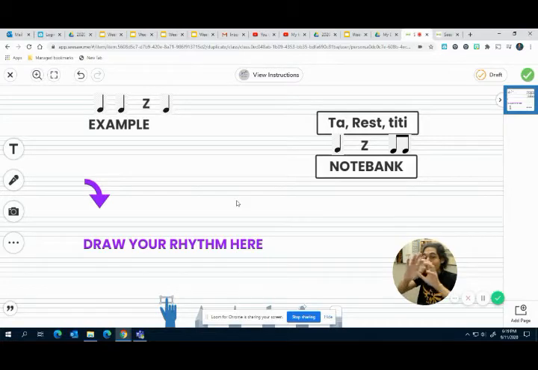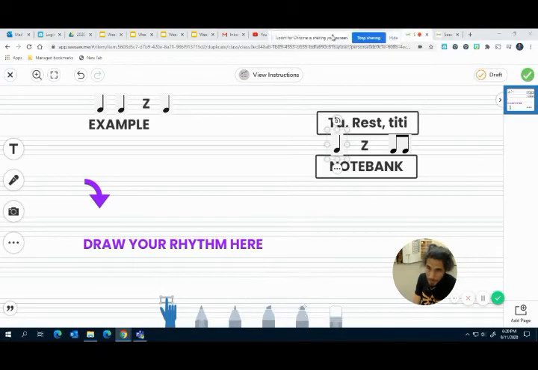A really big unit on practicing ta, practicing ti-ti, and practicing rest has had us do a lot of different rhythm writing. What I found out this week is you can actually take the note bank and drag it over to help you make the notes. It's okay if you want to draw them. I prefer to draw them like a composer.